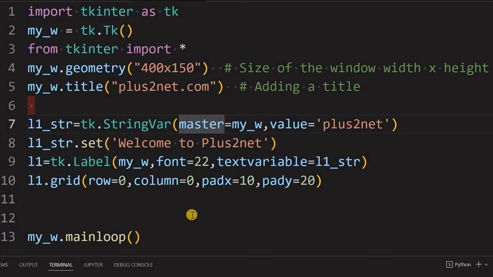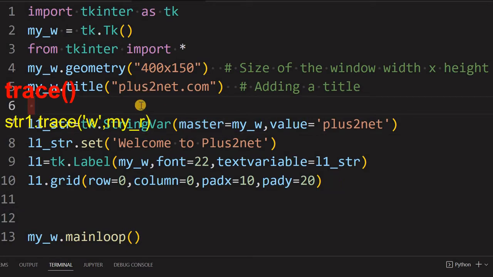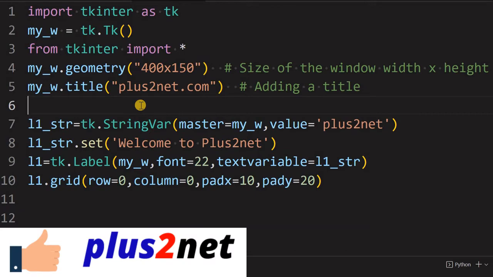To understand the get method, we'll use one more example. You may ask the question, then why are we using a string variable? The main importance is its trace method. So let's understand what this trace method is and how it can be used. The basic difference is that when it is connected to a widget, we can track the changes in the variable. So every time the variable changes, you can trigger a callback function. That is the main advantage.